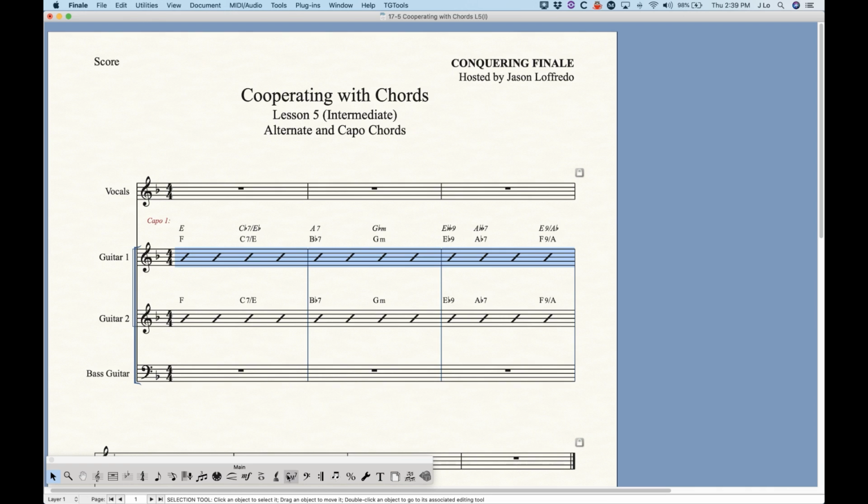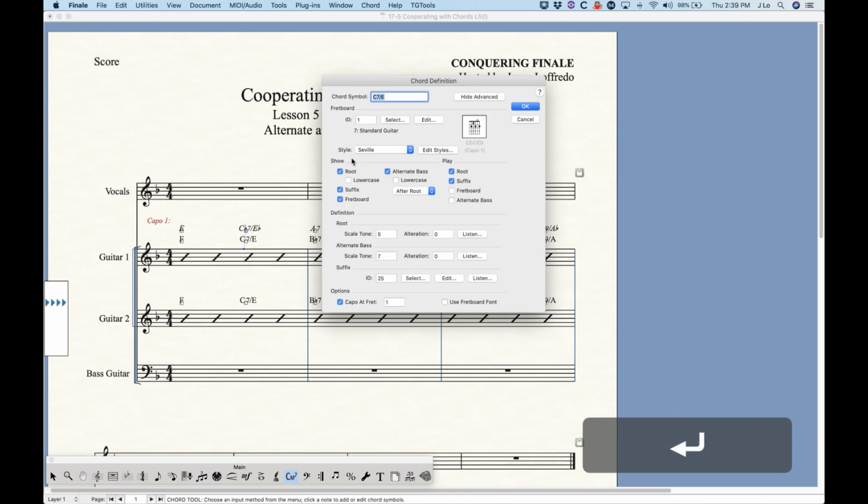So if you're going from flats to sharps or sharps to flats, you'll get some problems like this. The quickest solution to this, and it gets a little technical, is if I go into the chord definition dialog box for this particular capo chord, you see that it's showing as C7 over E capoed at first fret. Now, it has something to do with the root and the alternate bass notes here. We can go through and change these to be like 6 -1 or 4 -1 or something. I forget exactly what it is, but changing the scale tone and the alteration will sometimes force Finale to display the correct capoed chord here. But the quickest solution I found is actually to change the chord symbol itself.